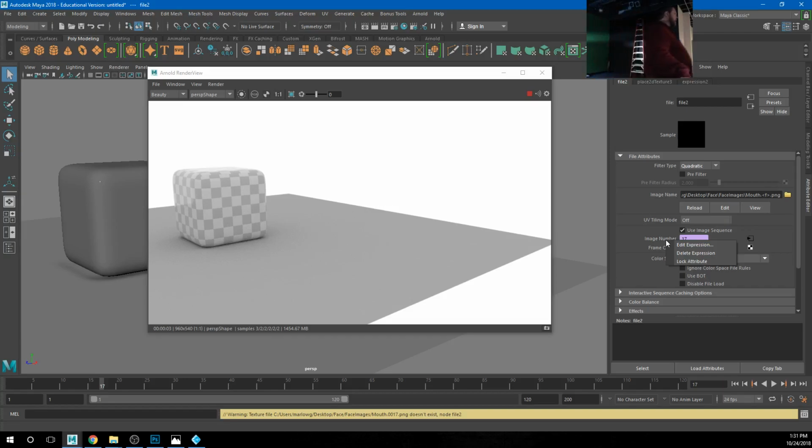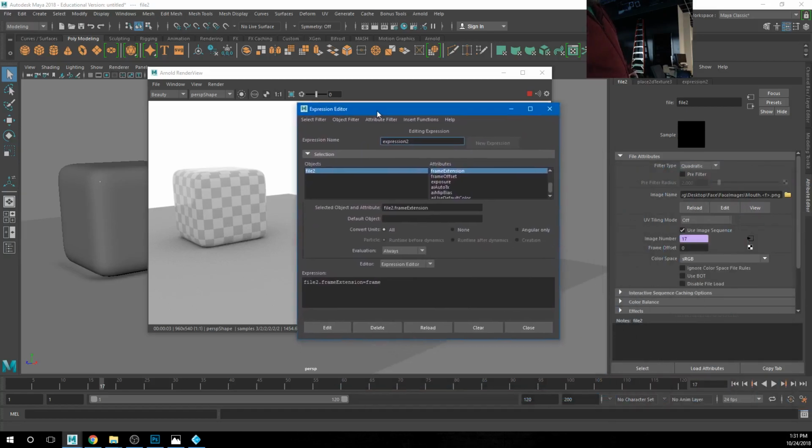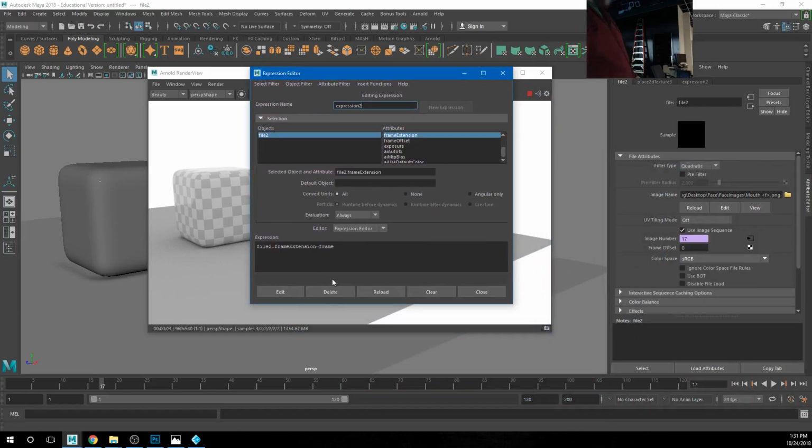So, how many of you have taken TD? So you had to write some expressions in there, maybe a little bit? Right. So we can change this expression very easily. If I go to edit expression, what you'll see is file2 frame extension equals frame, right? So whatever frame we're on is going to drive our frame extension. I can change this script and make it something else. I could say instead of the frame changing this, it could be some value on a controller somewhere. It could be my translate Y. It could be a new attribute I make.